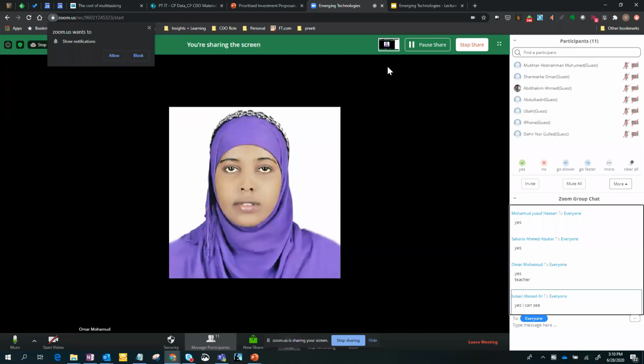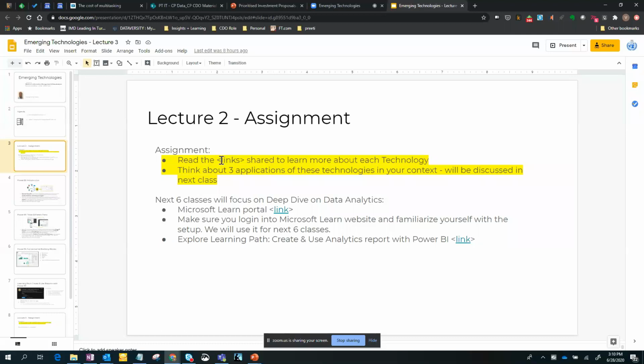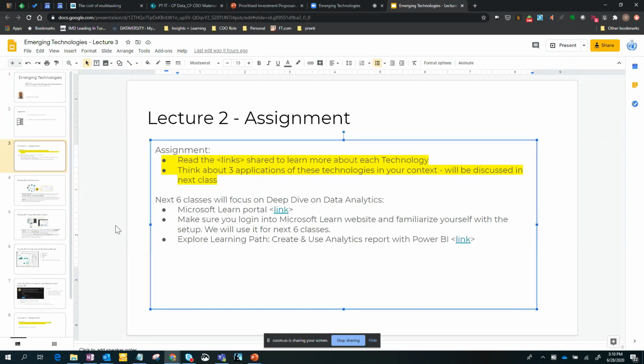Of course, I suggest you please do read about it, because we will have questions about some of these technologies, and about how you can use them in your context or where you have seen their application. Now, let's move on. I shared last time as well that for the next 6 classes, we will focus on Power BI.